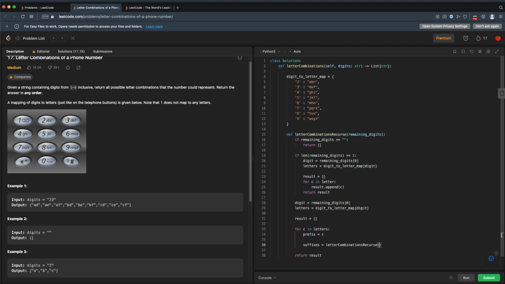But now we have to pass in everything except the digit that we just popped out of our remaining digits. So we didn't actually pop this. I'm not changing this string. I guess I could. Actually, that's a good point. I could change this string. We could pop this. Well, maybe that's an optimization we'll get to later. All right. So what do I pass in for the recursive call?